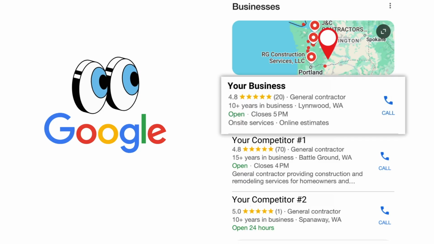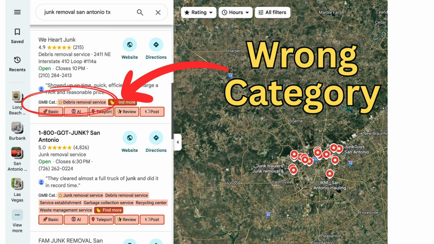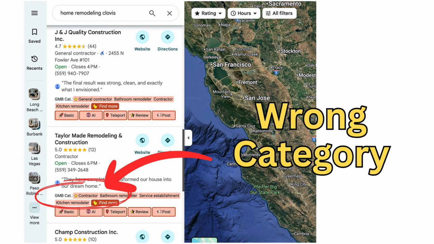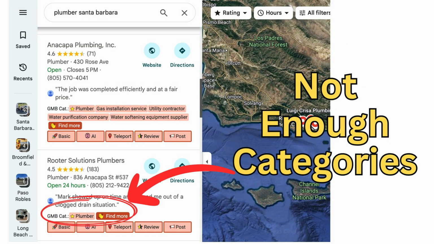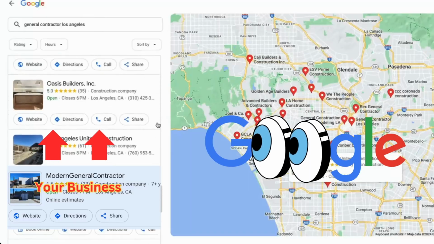Some of the biggest problems that I see for contractors and home service business owners online, especially when they're trying to push their Google business profile into that three pack of Google, is very often they select the wrong category for their business in the eyes of Google in the Google business profile. And oftentimes they don't select enough categories for their business in order to give themselves a better chance of getting pushed into that three pack.